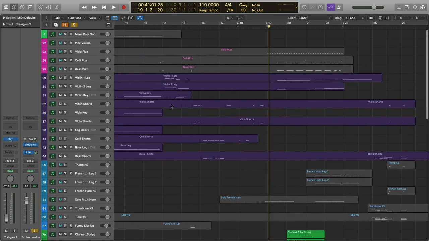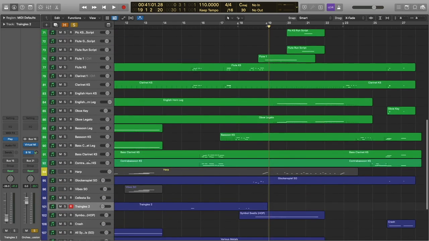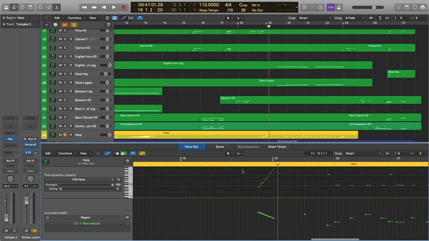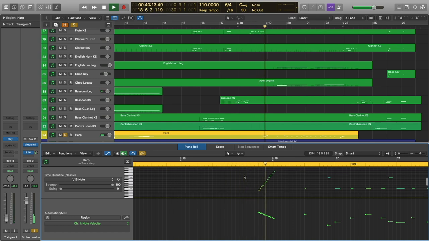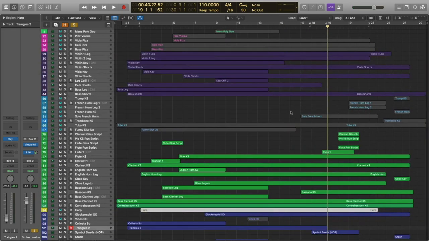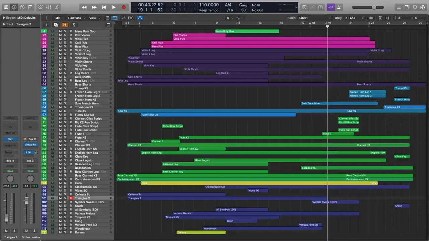Finally, let's go ahead and talk about the harp. The harp is just going to give us that gliss into the next phrase. Okay, and speaking of the next phrase, let's go ahead and dive right into that, starting at measure 18.